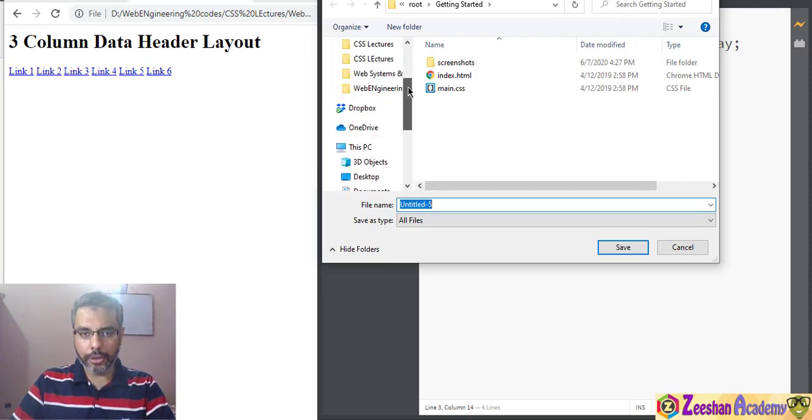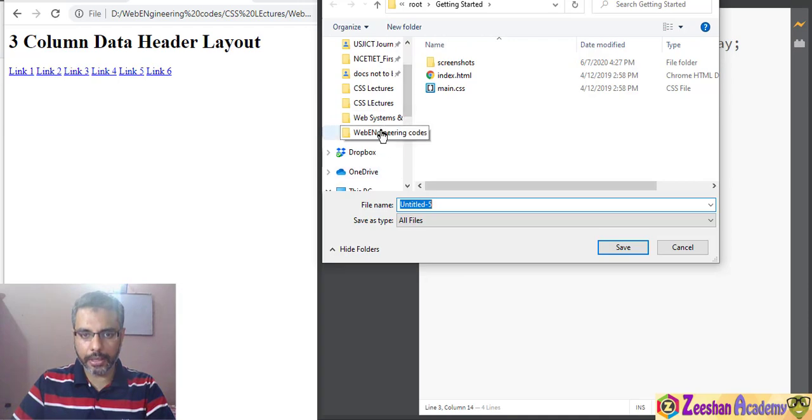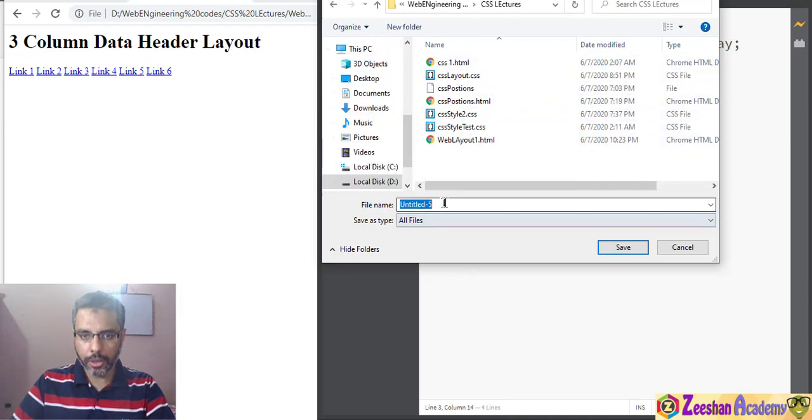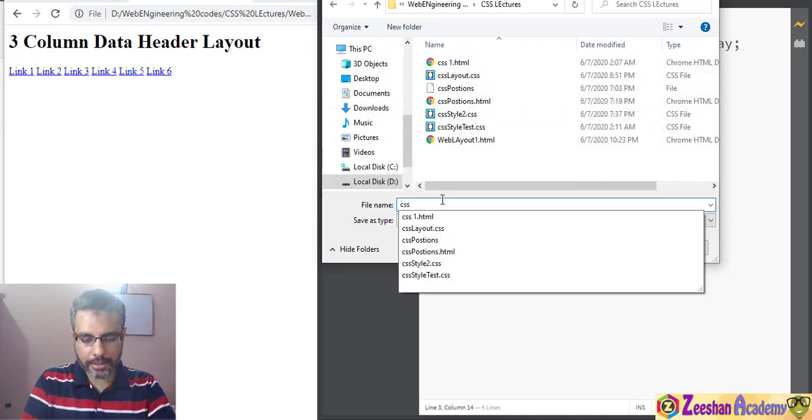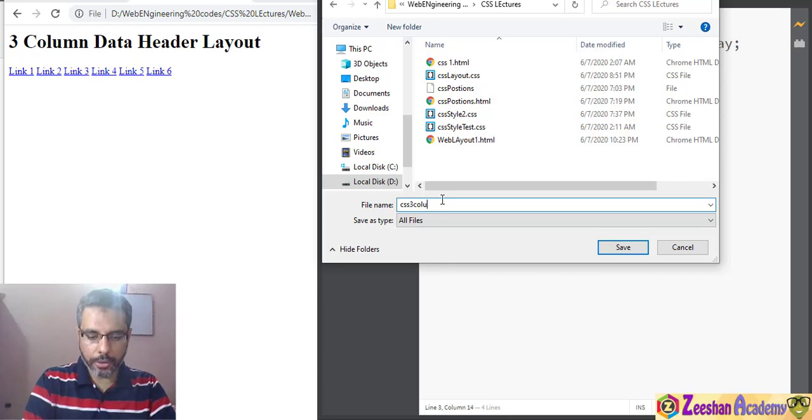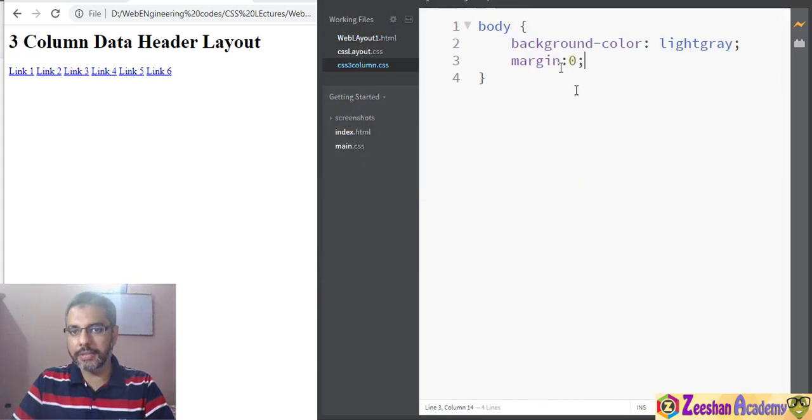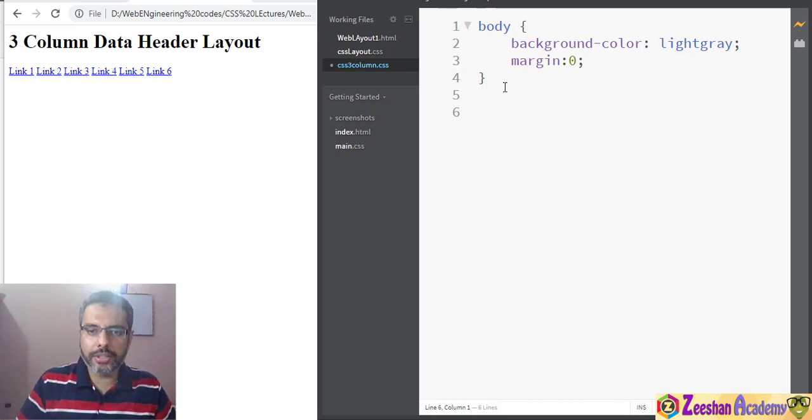And where is that particular folder? I think it's web engineering codes. Here we go, and we name it CSS 3 column dot CSS. So this is my CSS file. As soon as we save, color pops back in, and it helps out. Usually we save this file initially, because then it gives us tips, and we don't have to type everything in manually. So we start working with CSS.